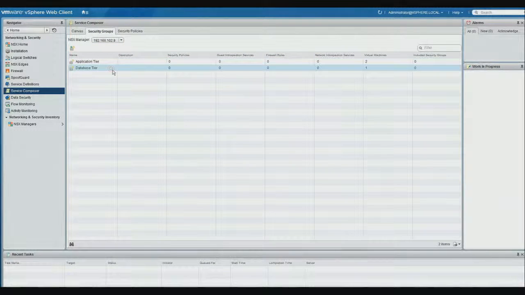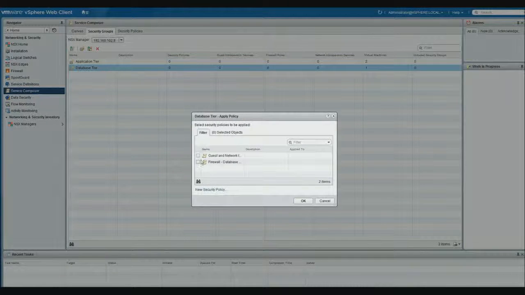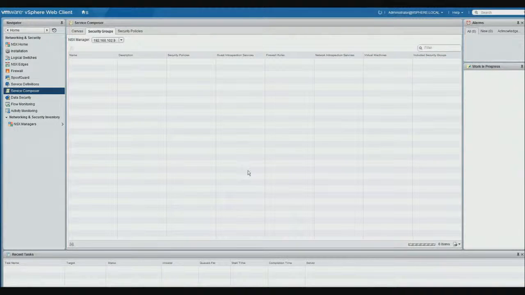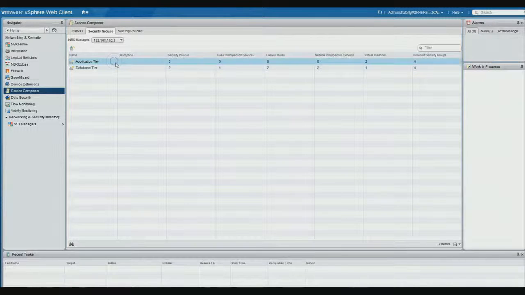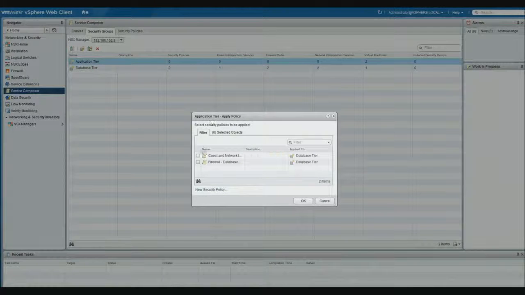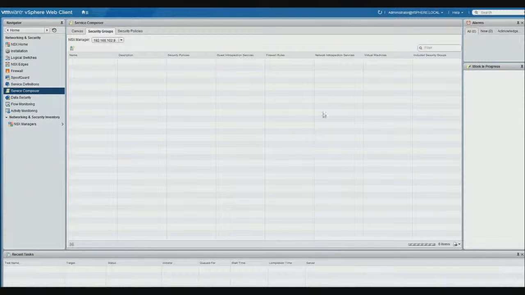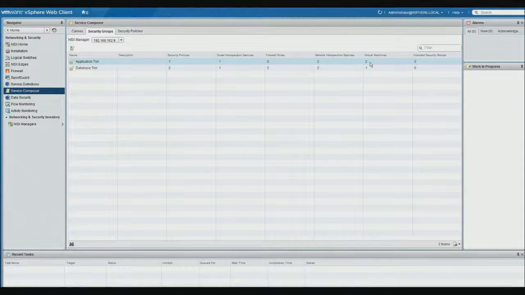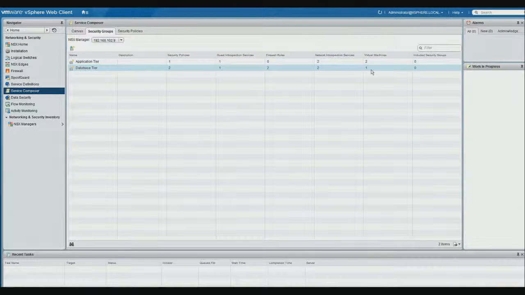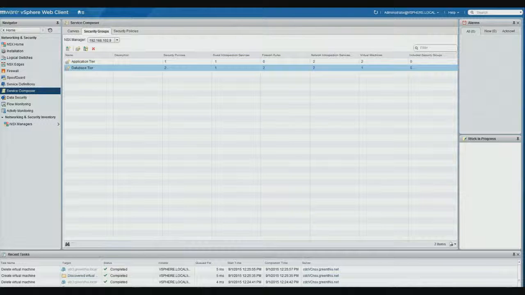And then lastly, you need to make sure that you assign those policies to the actual security group. So you can say for the database tier, here's my firewall policy, and here's my guest and network introspection policy, assign those, and then any member of that group in the future is going to get that security out of the box. Repeat for the application tier. And you can see that dynamically there are two virtual machines in one group and one in the other, and they've been given multiple network introspection services and guest introspection services.